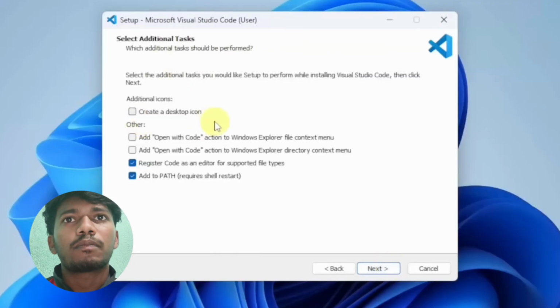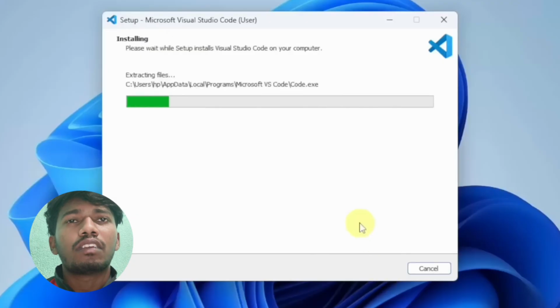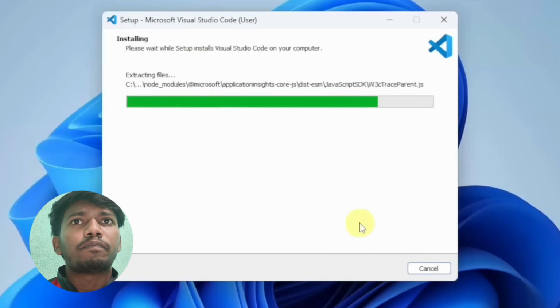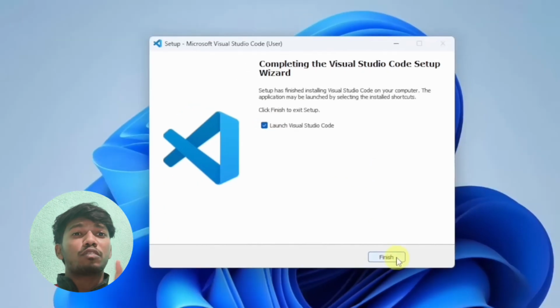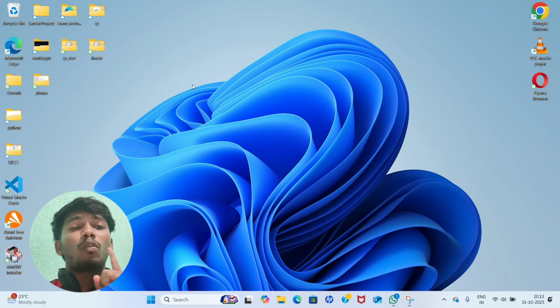Okay, next. Yes, we have to select creating a desktop icon. Let's wait 2 or 3 seconds. Okay, your VS Code is finally installed. Now the main thing is to run our first program, because it is so easy to run our first program.